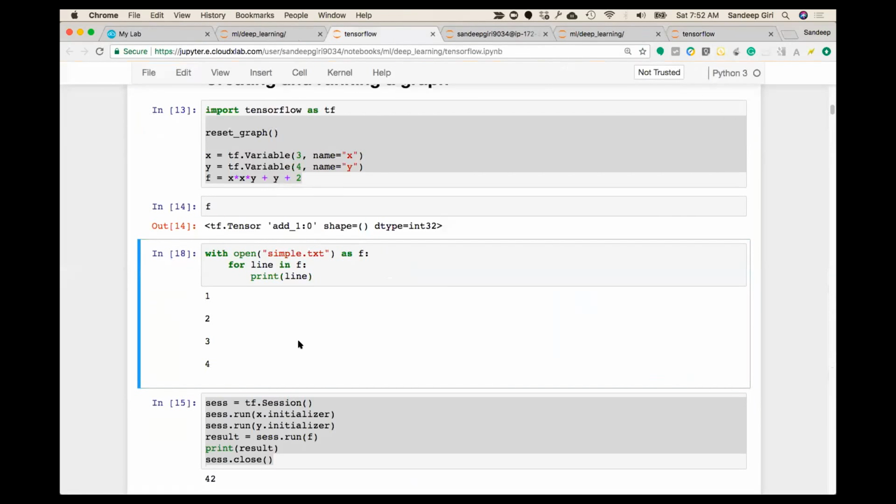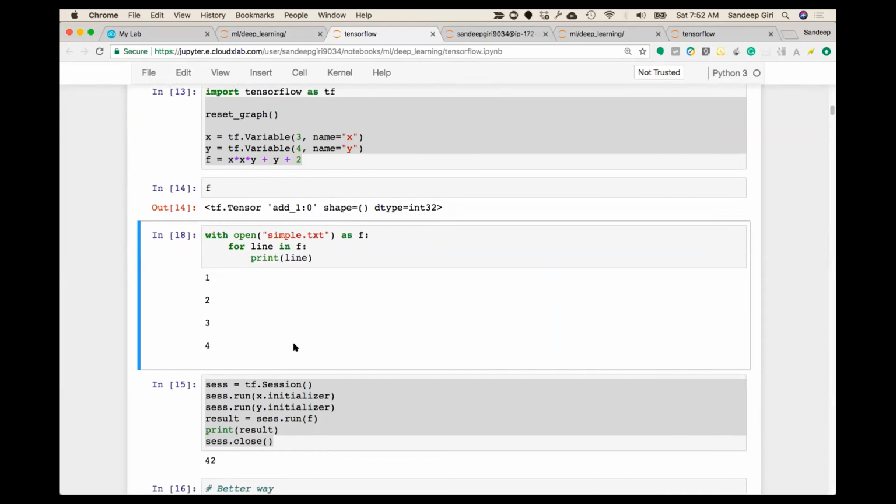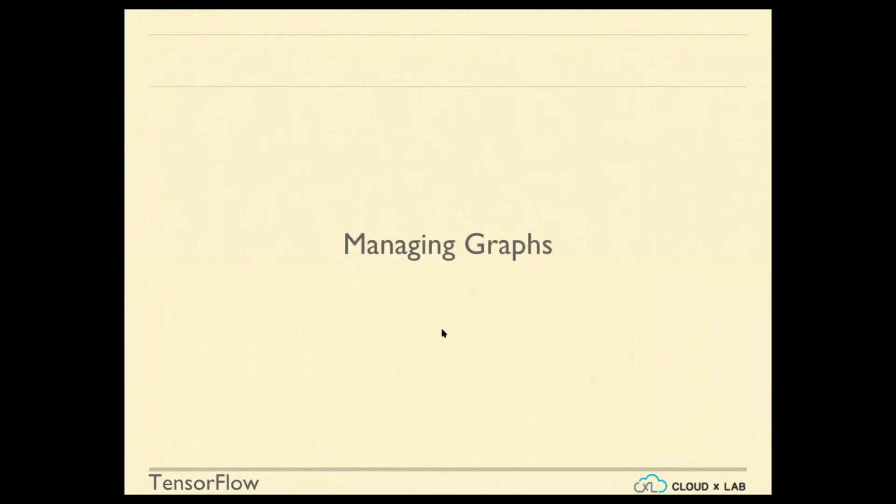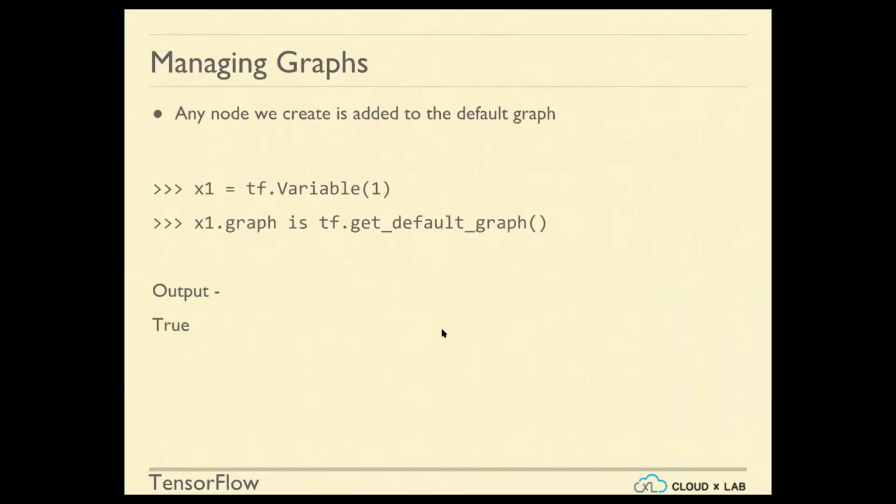There are many things that could use with, and you could also define your own functions which can support with. Say, network connections: you can use with with the network connections so that the connection closes by itself and so on. Wherever there is session closing kind of thing, we generally use with. So that was an example of with. The next part is to manage the graphs.